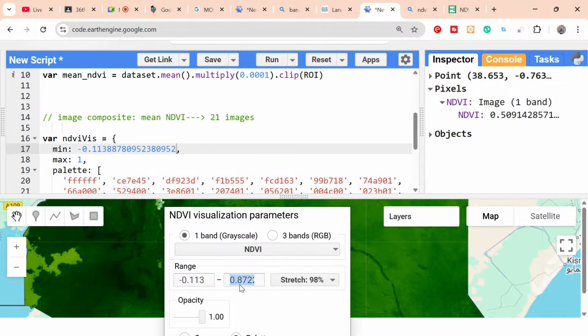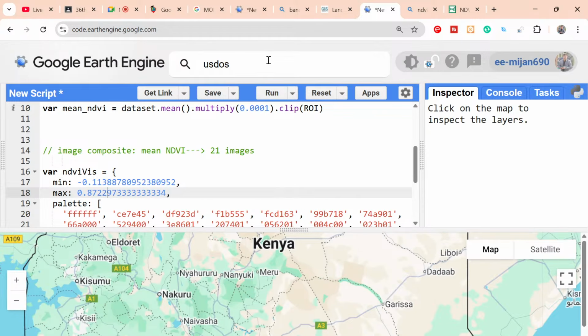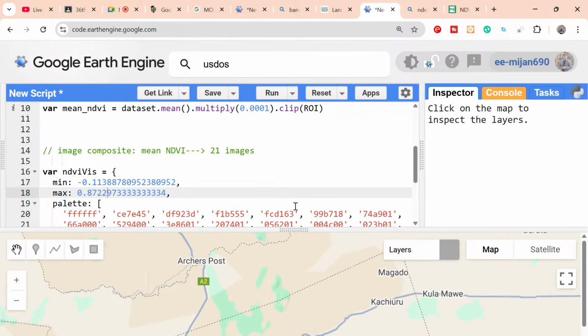Also copy the max one and paste it. Now just run the code. Now it shows a better visualization.